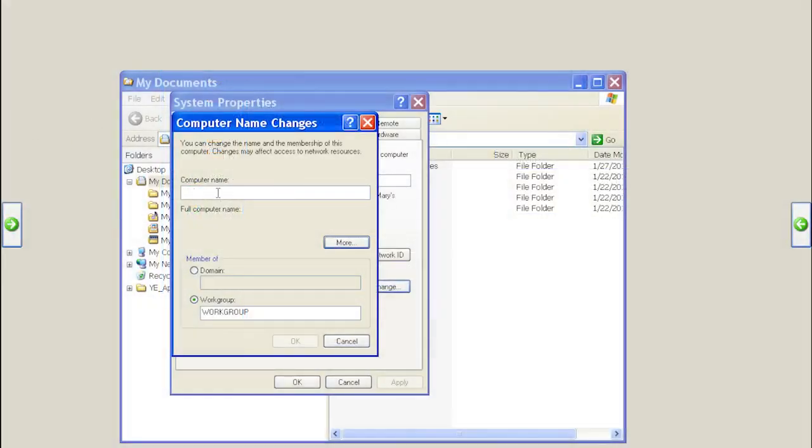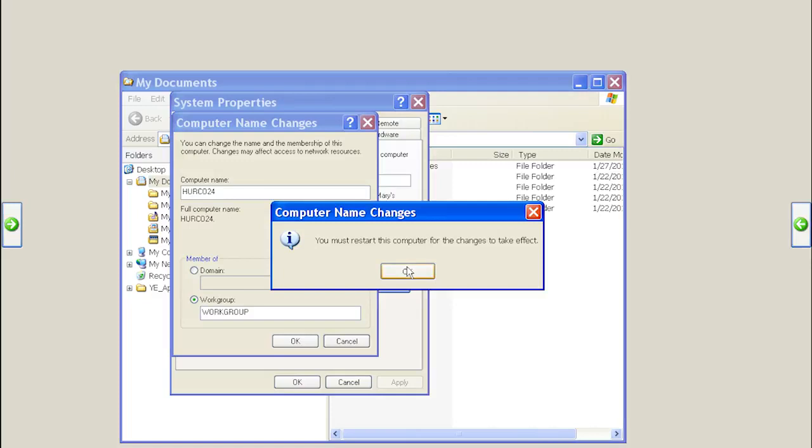In this example, I'll rename the machine Hurco 24, then click OK. Click OK to the message, and then restart the machine.